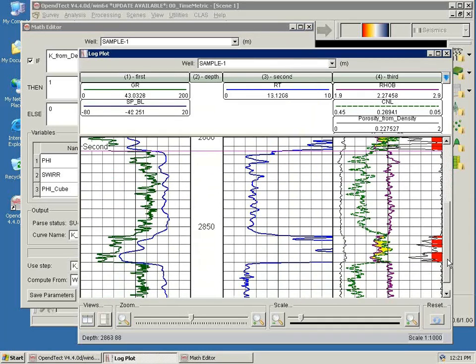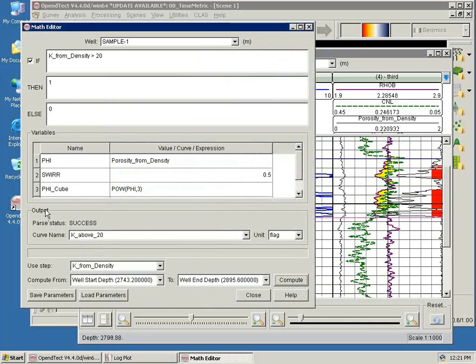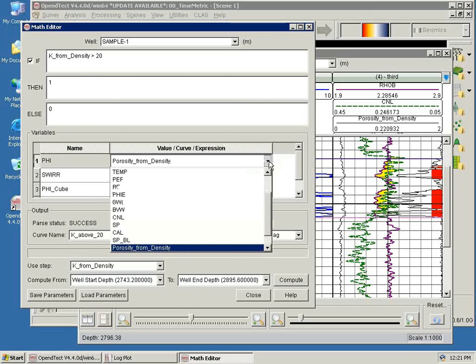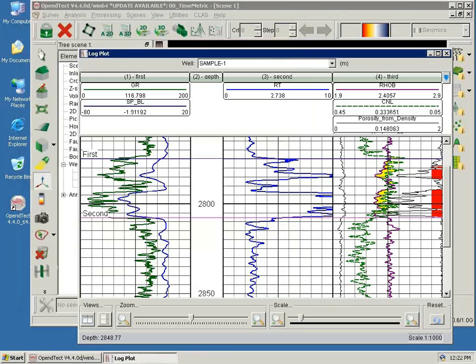So here we are. We can compute things inside the CLAS that use arithmetic or logic functions combined with variables that can be log curves, constants, or other formulas. I'm going to close the math editor, and I'm going to move on to the crossplot.